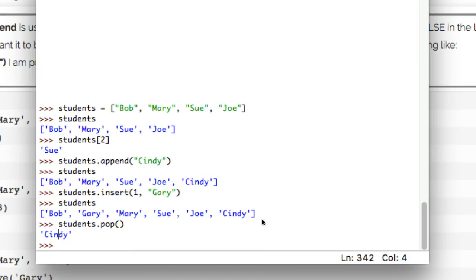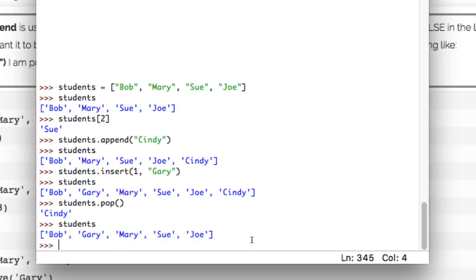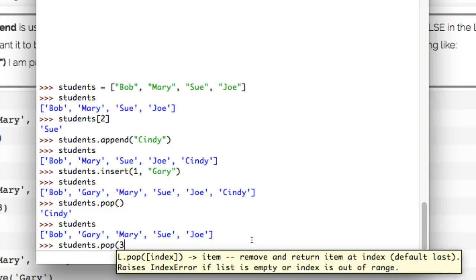Notice that this isn't a silent remove, meaning that when I execute the pop command, IDLE responds by sending me back a copy of the item that it removed. It's a way to confirm that that's who got removed, and I get it back as a response. But she's definitely not in the list anymore. If I go students, you can see that Cindy is gone. I can also pop at a specific location. So I can say students.pop location 3.